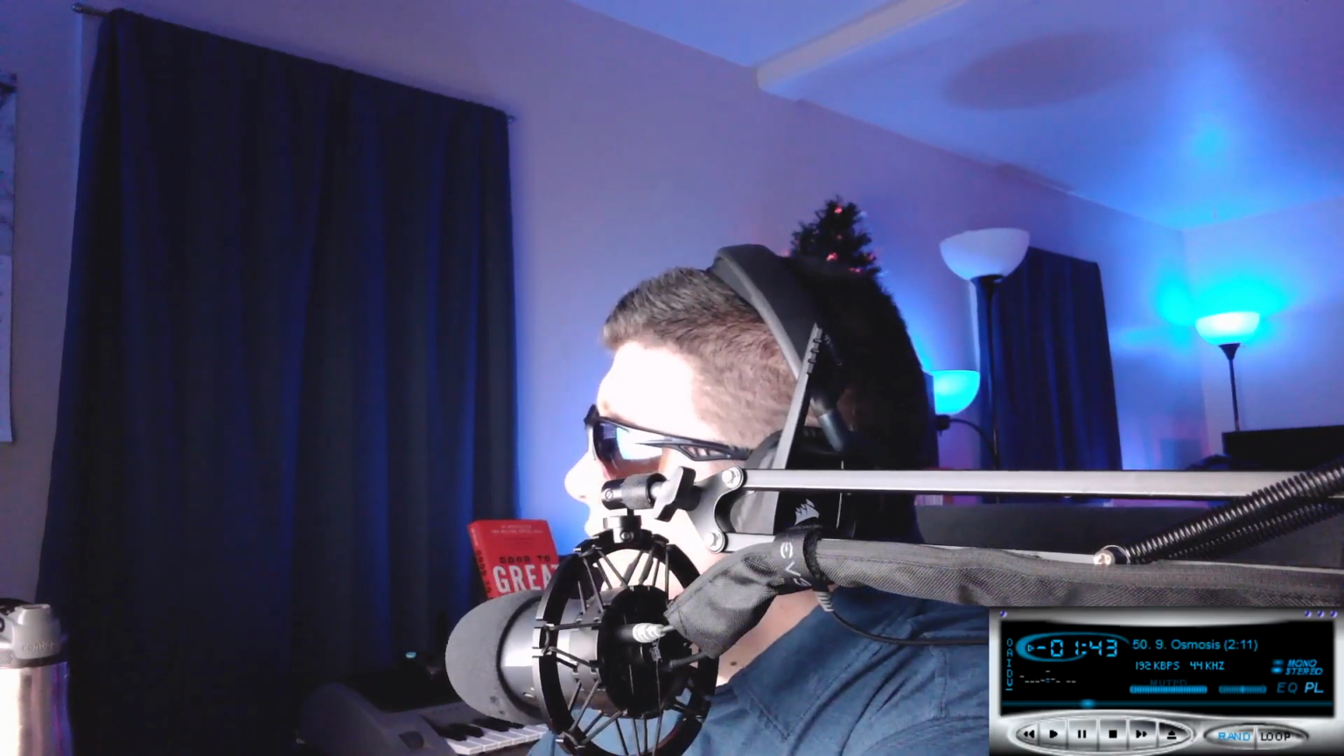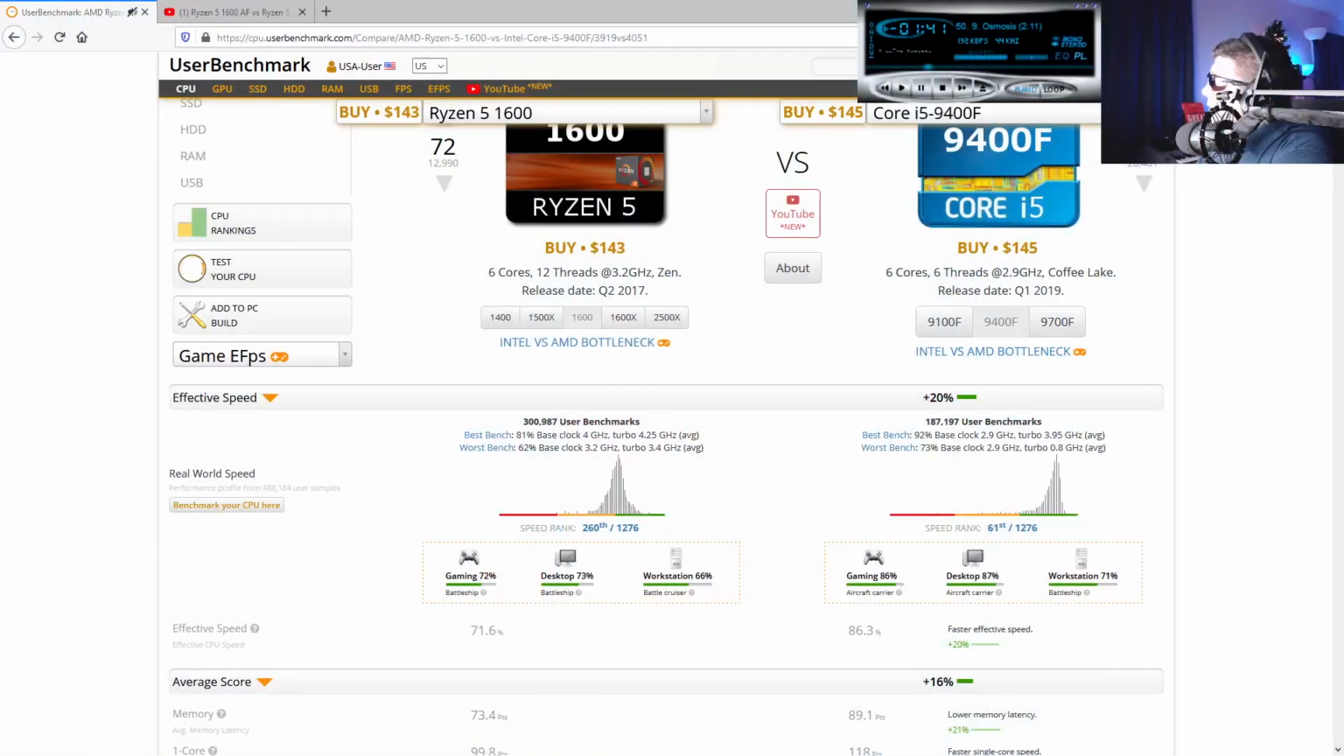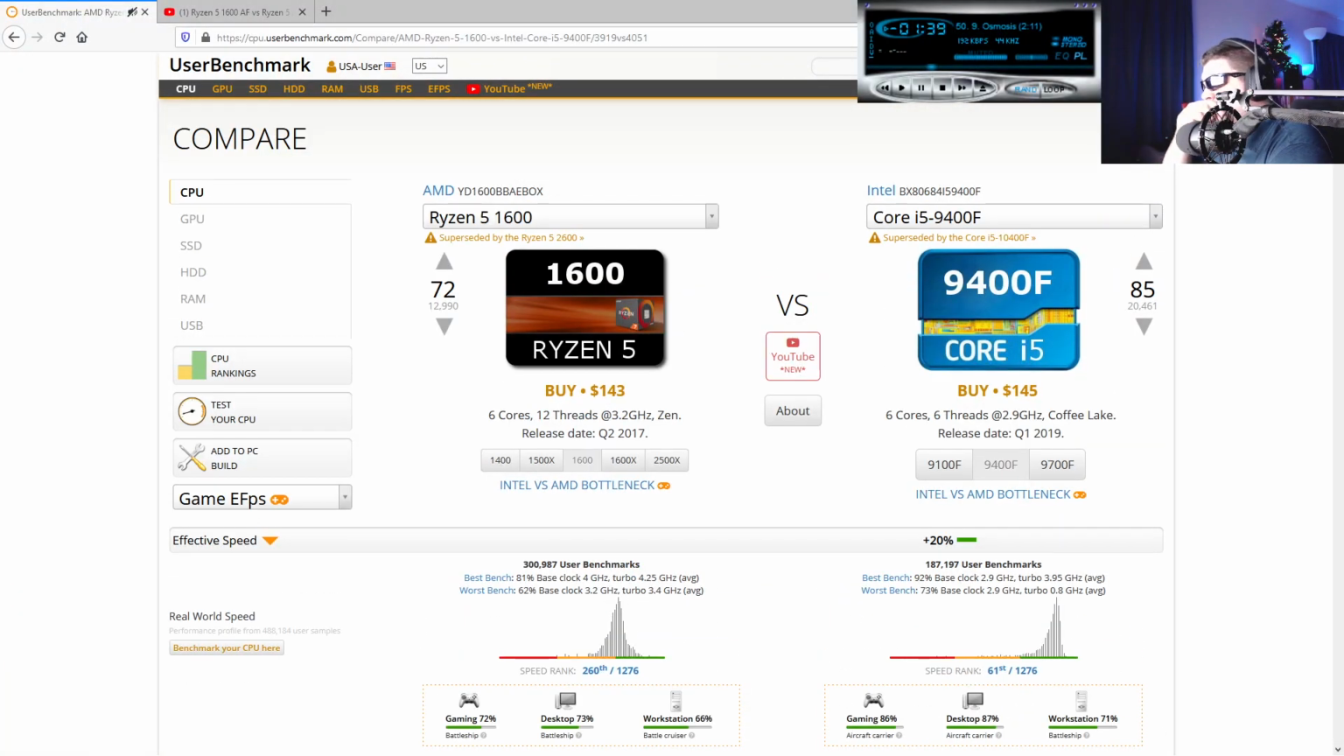So Coffee Lake 6 and 6 versus Zen 6 and 12. Looks like the Core i5 is supposed to be better. They're both 65 watt processors. Interesting, it's about 6.6 and 6.12. So now if we look at these right here, cheapest Ryzen versus the i5 9400F. Well, what can you get that? Whoa. 20% faster, huh?